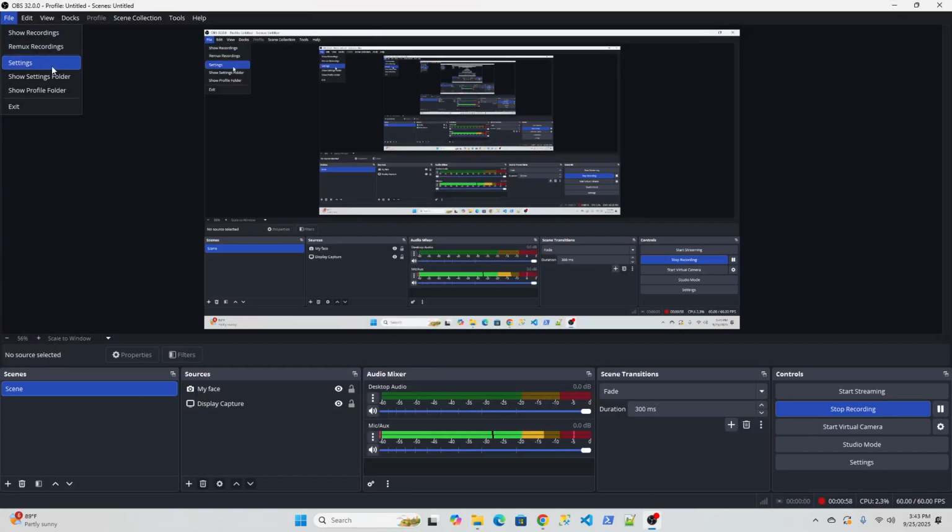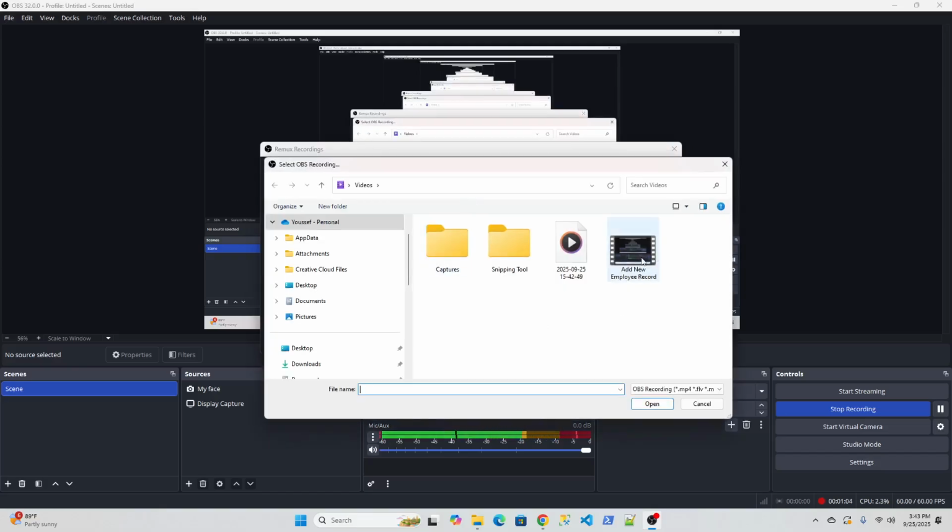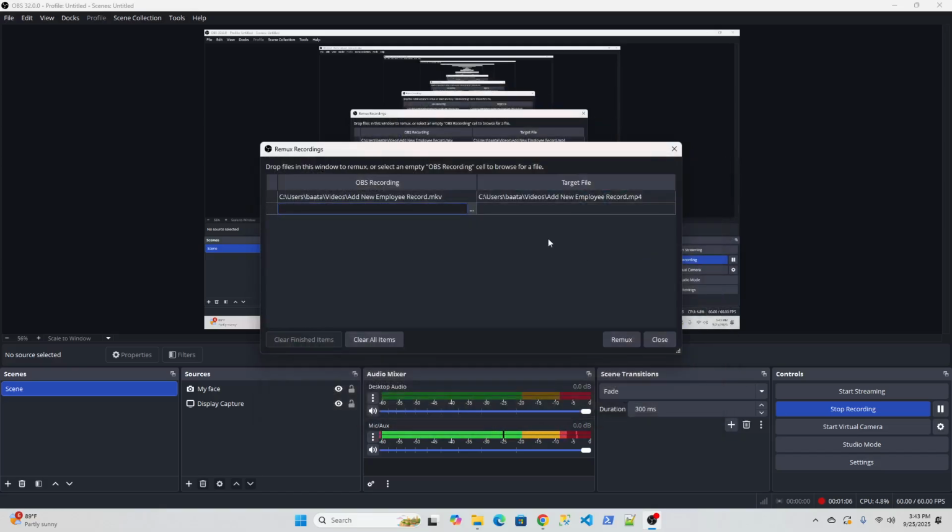convert it, I will go to File, Remux Recordings. You click on Remux Recordings, you choose the file. I will choose this file, and as you can see, it will directly type in the target file and give you the name.